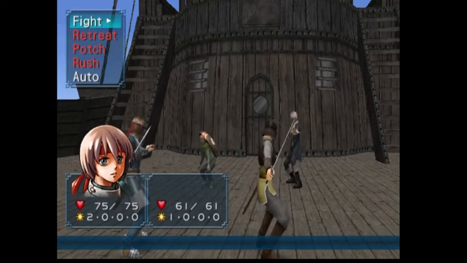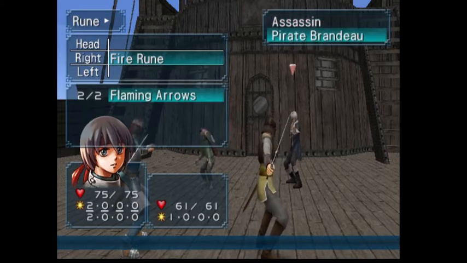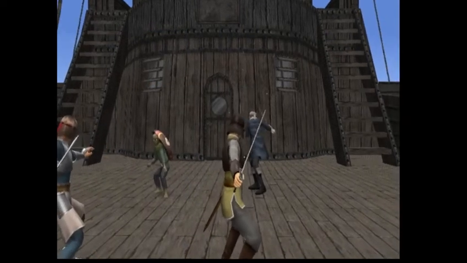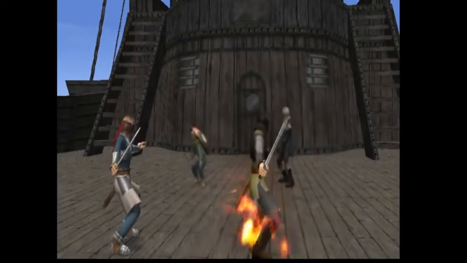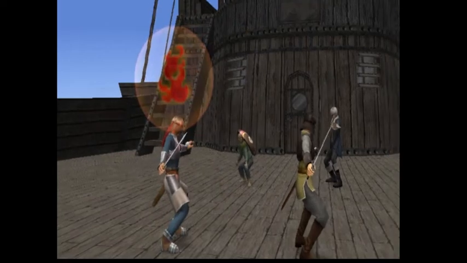I'm actually gonna save before this fight. Save state. And then we're gonna put everyone to sleep. So he did go first. Okay, so fortunately he didn't attack Laszlo.